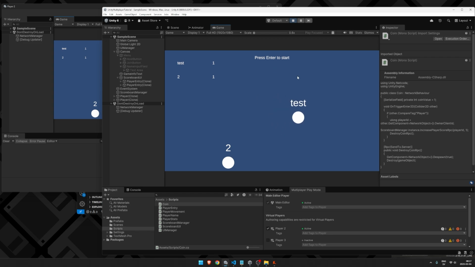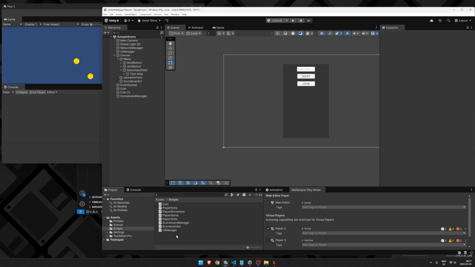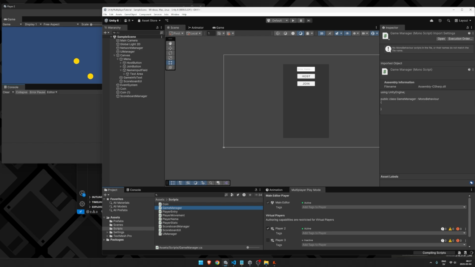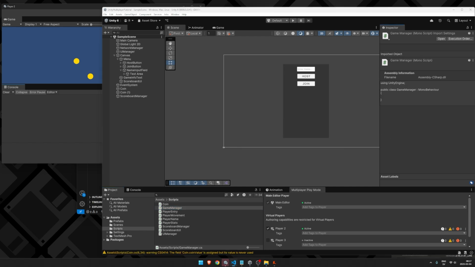So what is left to do now is to make the host press enter to start the game and have some kind of timer, to see which player picks the most coins within a certain amount of time, and make the coins spawn at some random positions.